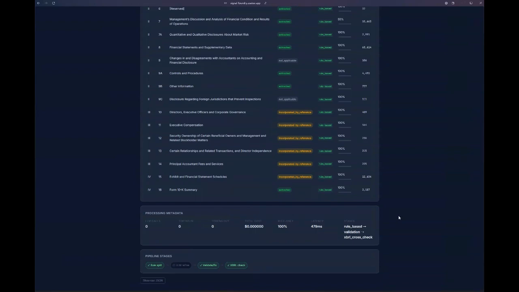The pipeline only invokes the LLM if the rule-based confidence drops below 0.55, or if it finds suspiciously few items. The selective escalation means my cost rises monotonically with the document's difficulty, not with our traffic volume.